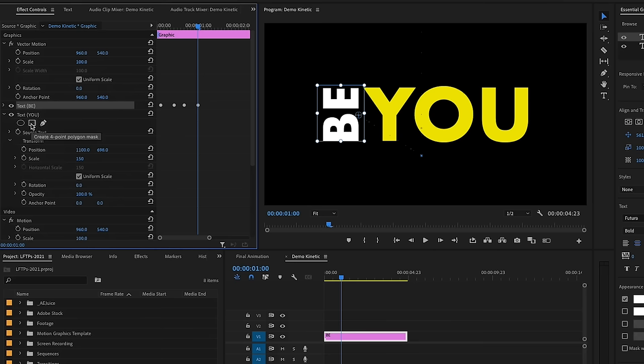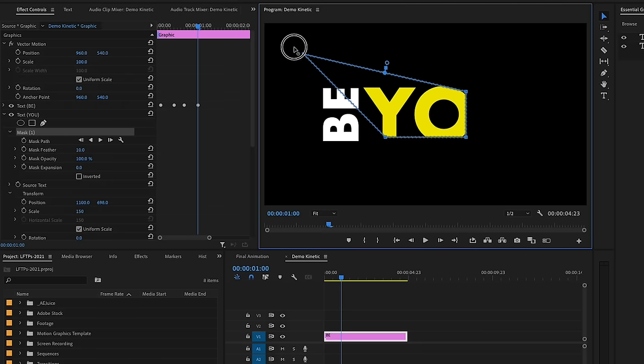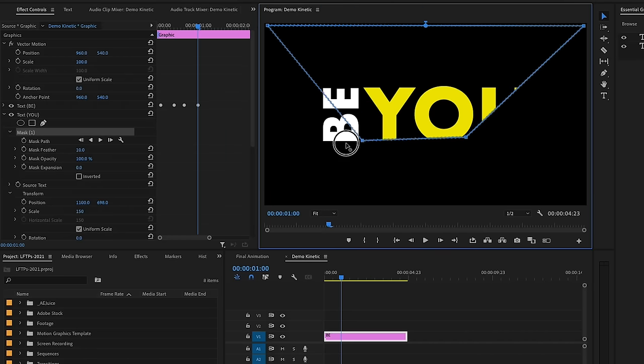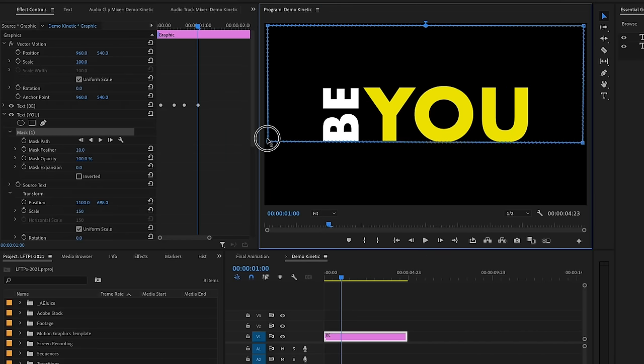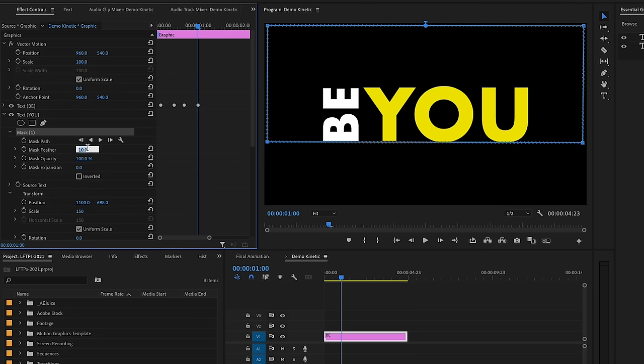For the second word, we're actually going to use a mask. So click on the rectangle tool here, and it will make a mask. Now from the program monitor, we can move the top 2 corners up and align the bottom of the mask with the bottom of the 2 words. And also let's remove the feathering so it's a clean cut.